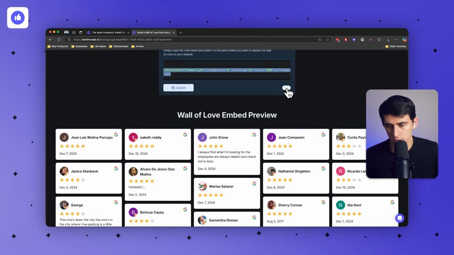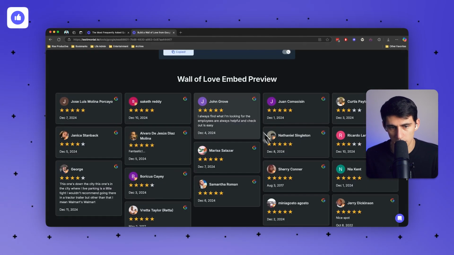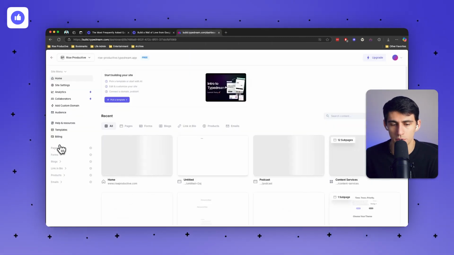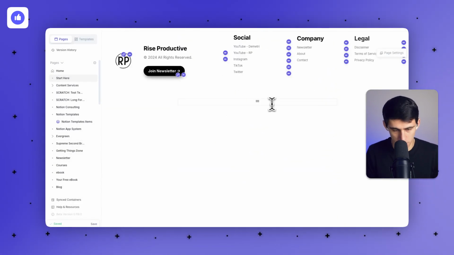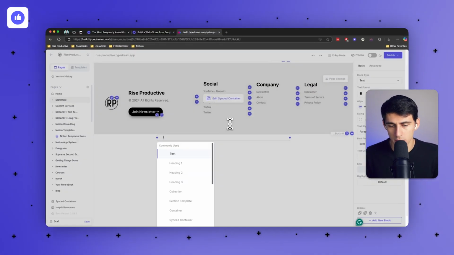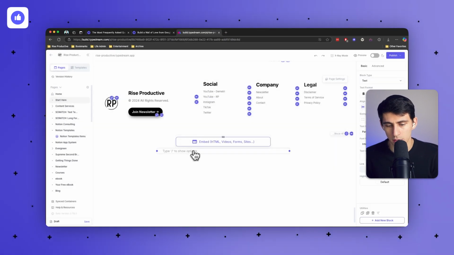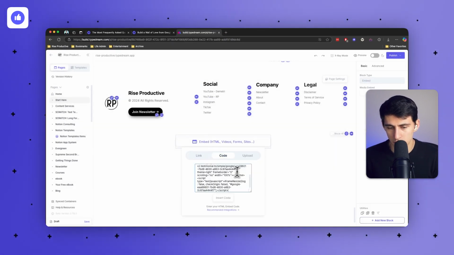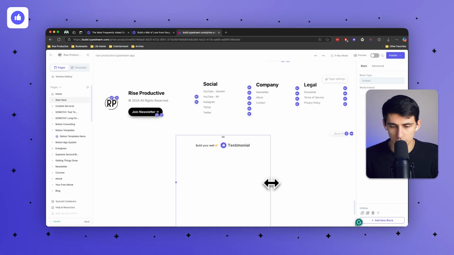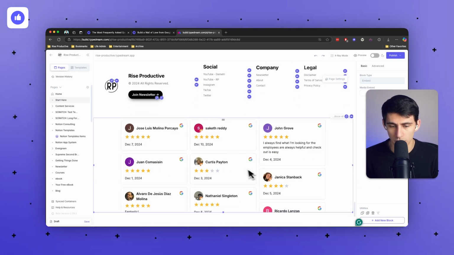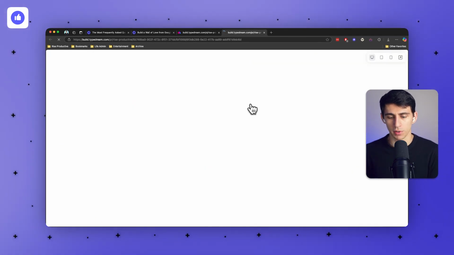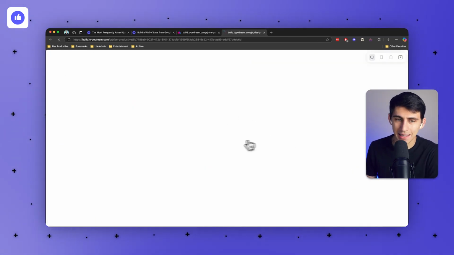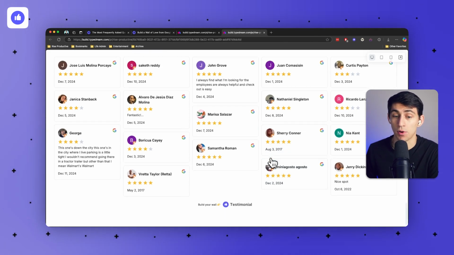But if I copy this, especially for the light mode, and we were to go to a page, I could find a spot to type /embed on my website and then put in the code. And you'll see very quickly, it was able to create a wonderful wall of love view for this Walmart location without me even needing to have a testimonial.to account.